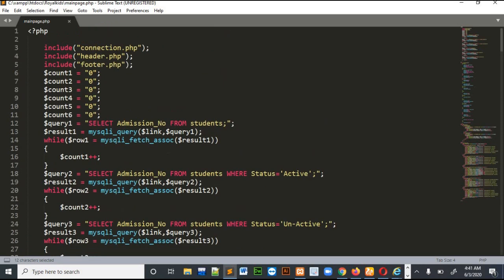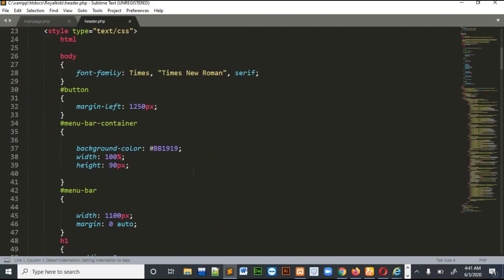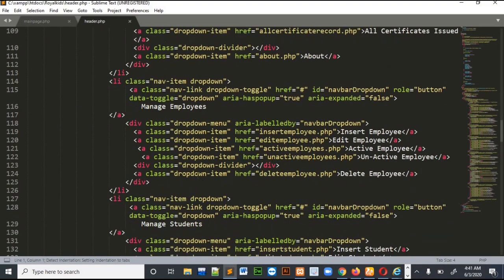So the next thing I will show you on this page is the header page. So let me just open my header page. So this is the code for header.